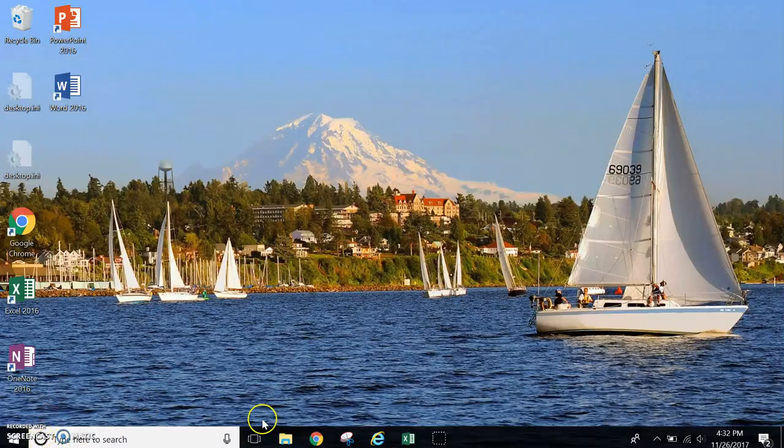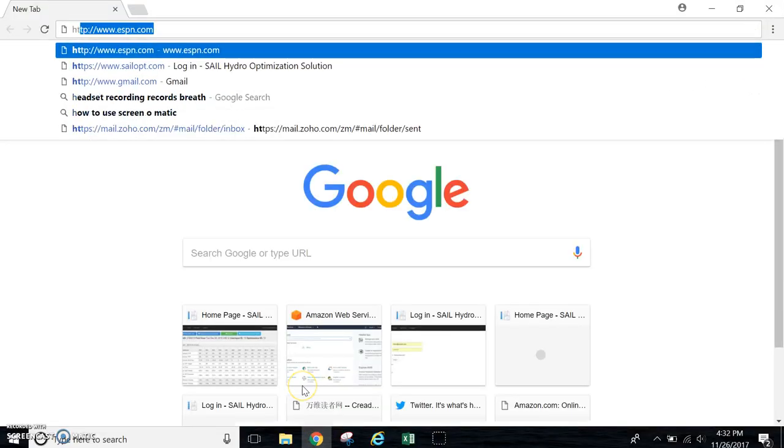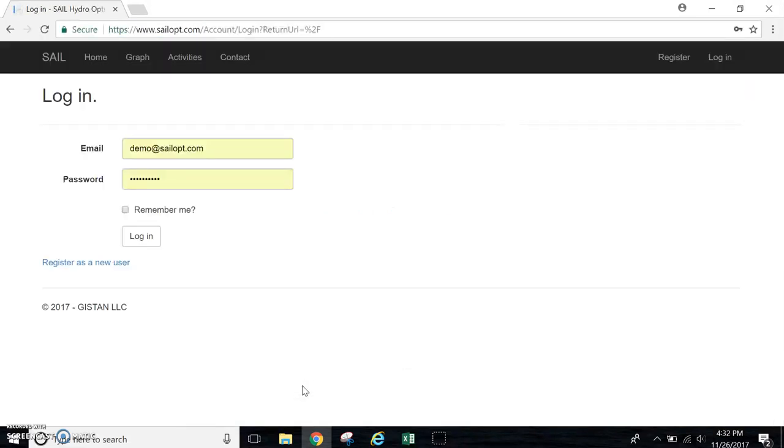Launch a web browser. I'll use Chrome. And go to https://www.sailopt.com. During the trial period, you can either register a new user or use demo@sailopt.com. For the demo account, you should have received the password separately. Here, I log in using the demo account.